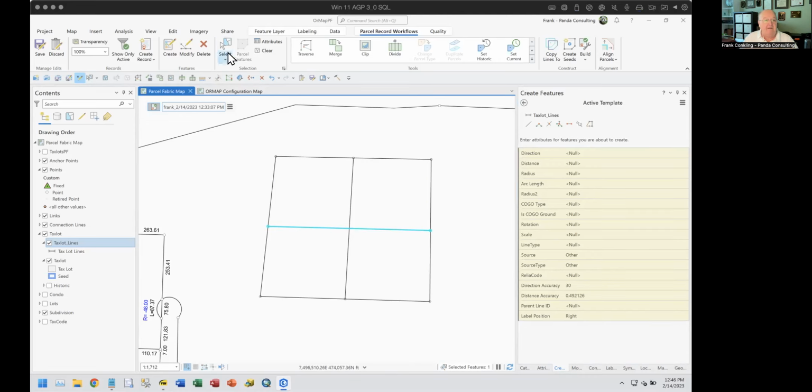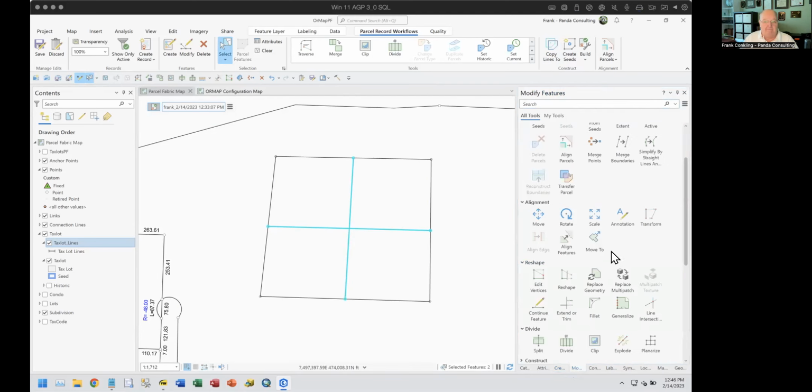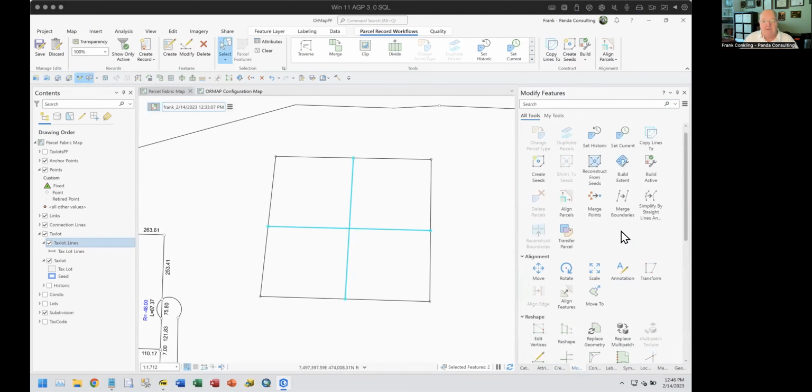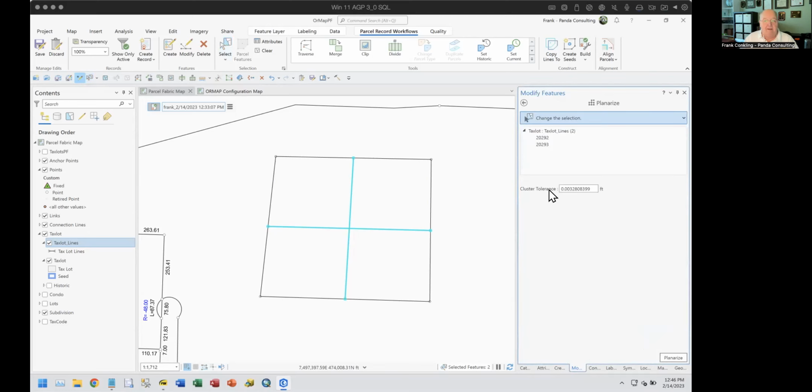And again, then I could go in here and select these and planarize these on here. Go to planarize. Have it automatically planarize it up for me. Planarize them all in. If I had COGO values on there, it would automatically calculate those COGO values. I could create seeds and I could go and build my polygons from that.